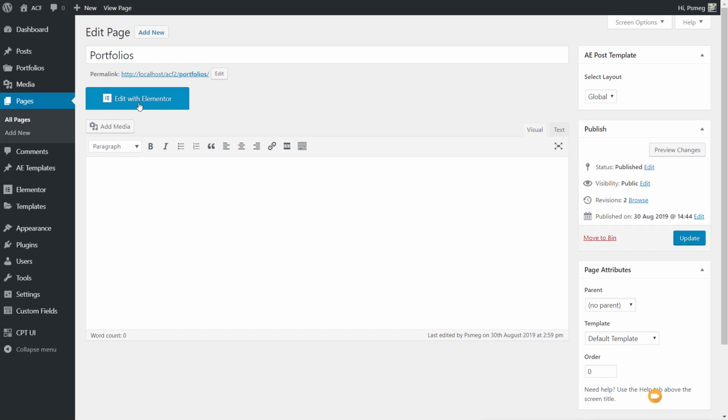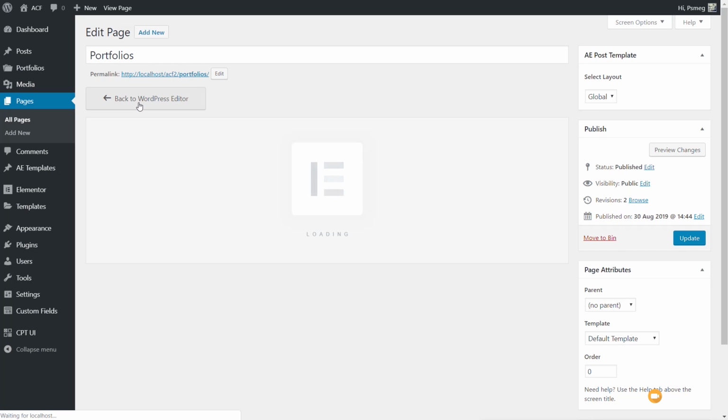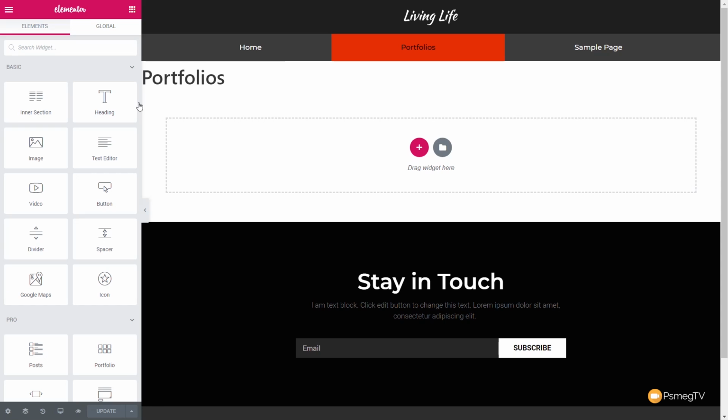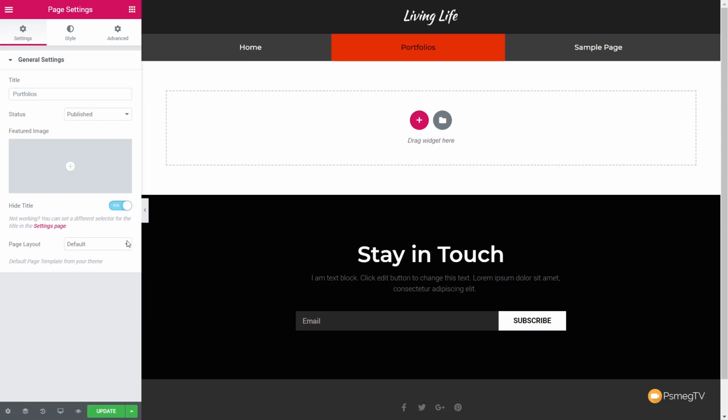That's it. So next thing you're going to do is come in and say edit with Elementor. We're going to open that up. Now this is where you need to have Anywhere Elementor Pro. This is where we're going to have that ability to link in the taxonomies we can't normally do inside Elementor itself. First thing I'm going to do, just get rid of this title at the top. So we're going to the settings, hide our title from there.